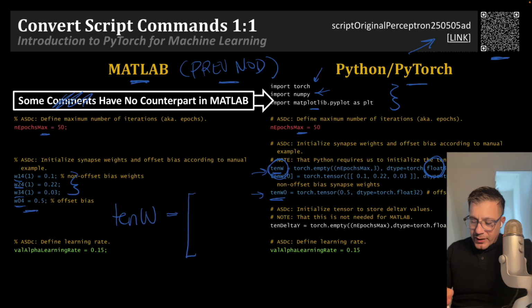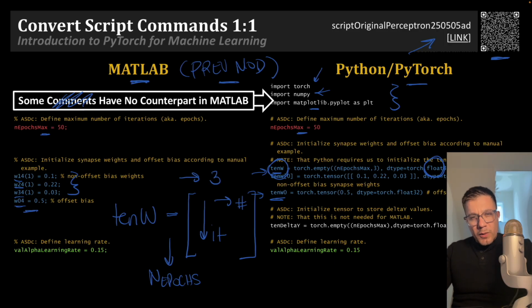So what we can see is that going down, we have the iteration number, and going across, we have the synapse weight number. So what we expect is for the height of this to be the number of epochs, and the width of this to essentially be 3. And the reason why we want to do this is to have the ability to go back and look at the synapse weight value from previous iterations. Okay, down here we define a new tensor that I'm calling delta y, and this is simply going to be used to store the difference between the ideal and the estimated solution. And then we define our learning rate of 0.15.